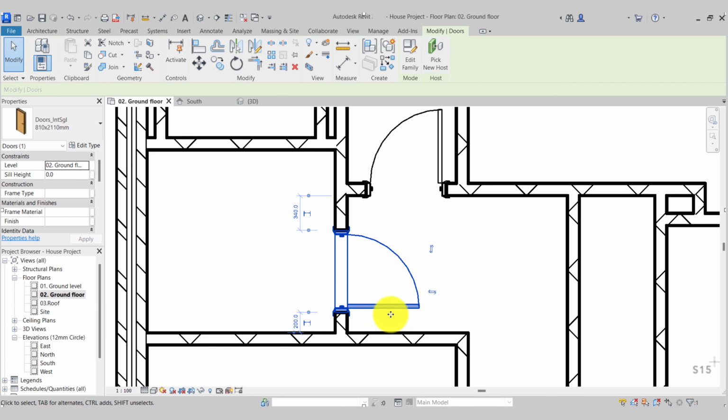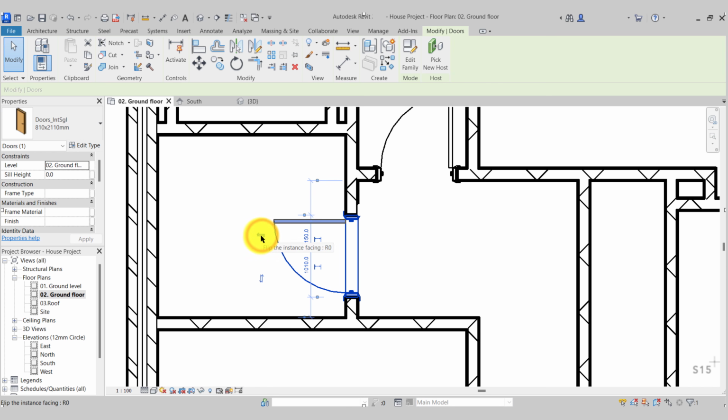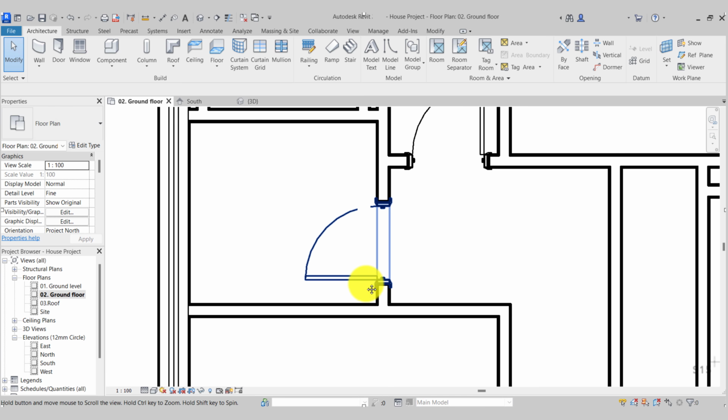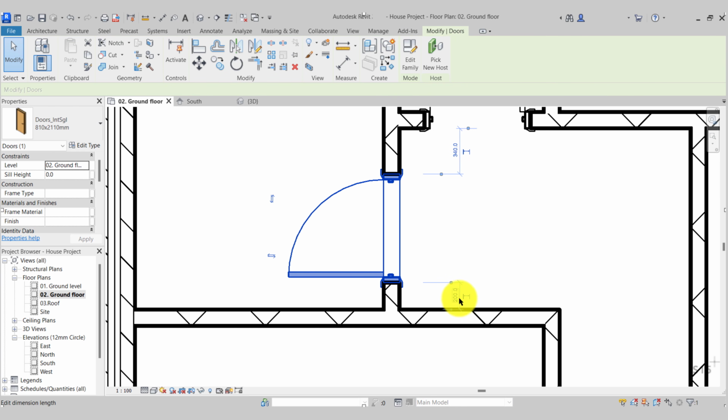So we'll select the door. We can use the flipping arrow to flip to the opposite side. We can also change the swing as well. We'll select the door and I want 100 mil on the door side.